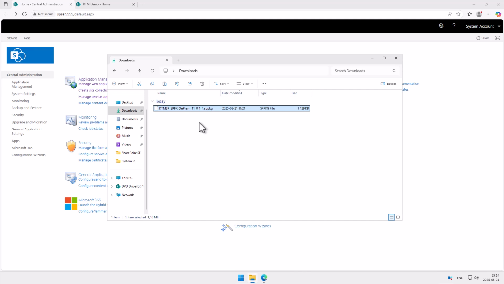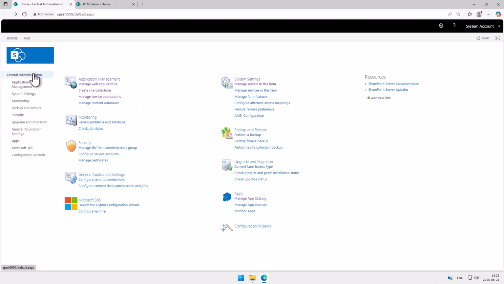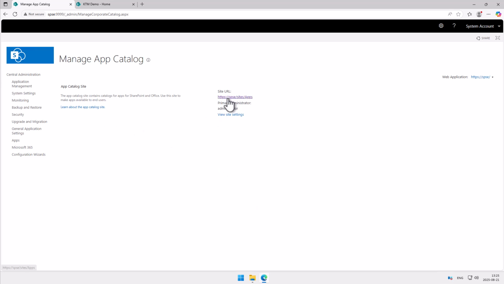In this demonstration, I'll show you how to install Kanban Task Manager, the SPFX edition, on SharePoint on premises. First of all, you need to, of course, download the file, which I've already done here. Then you need to find your way into the central admin, find the apps catalog, and go into that site.